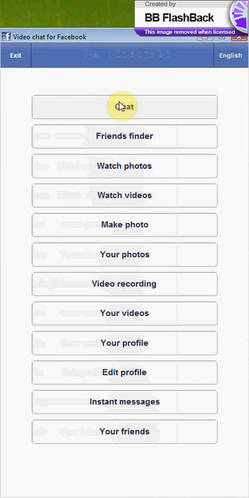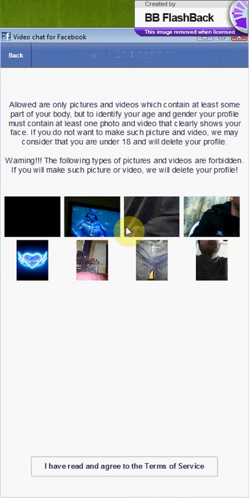So if you will go down by the menu, you will find the button Make Photo. You are pressing this and the system will send you to the second page. Please carefully read the description here. I'll explain why. Because there are a lot of people who are doing the trash photos which are prohibited here.